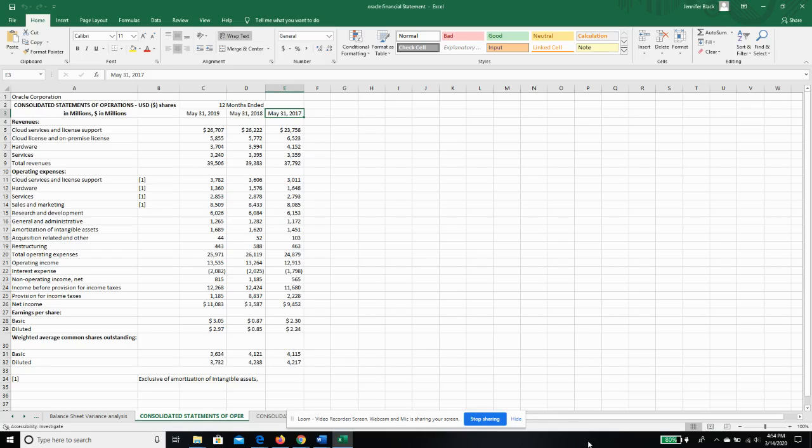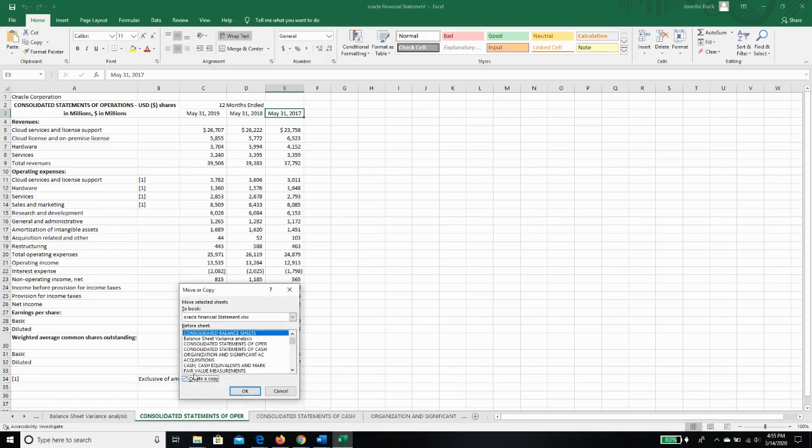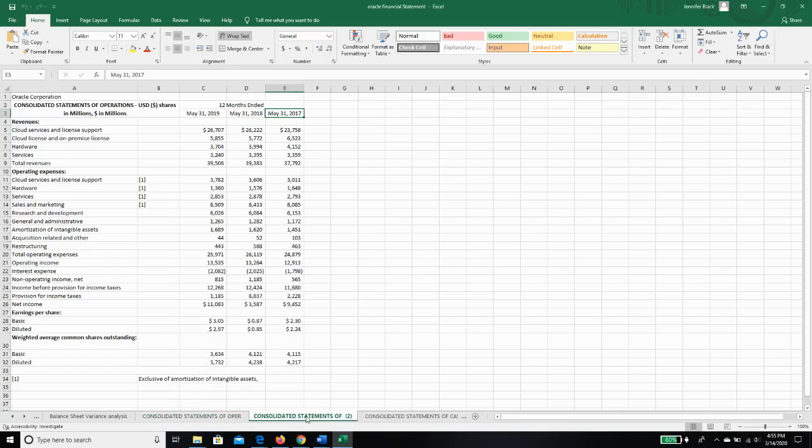Oh, but before I get to that, I should probably make a copy. Because remember, I want to keep my original income statement free of any marks. That way, if I mess up, it won't matter. So I'm going to go down here to the tab, the bottom. I'm going to right click, move or copy. Then I'm going to create a copy, and I'm going to put it right in front of the consolidated statements of cash flows and hit OK. Now I have my copy. I'm going to rename it by hitting right click, rename, and I'm going to call it Income Statement Variance Analysis.